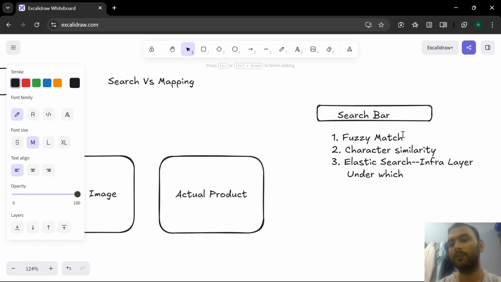So fuzzy matching is the similarity matching. Similarity in the sense that related products will be visible to you. Character similarity, in simple terms, is, let's say, the user types C. Any product that matches the first or second letter of it will be displayed in the search results.